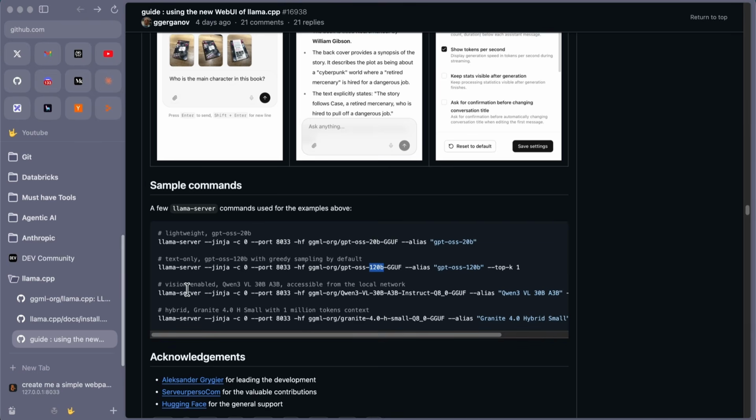And also there is vision enabled. So if you want to try with images, you can use this model from here. Also the hybrid Granite model, you can go here. But I'm not going to try that because it's quite a big model. And you see everything is here step by step. So you can just follow along.